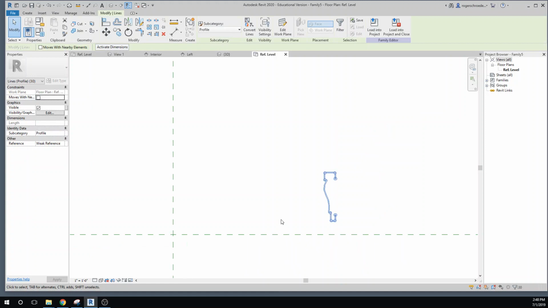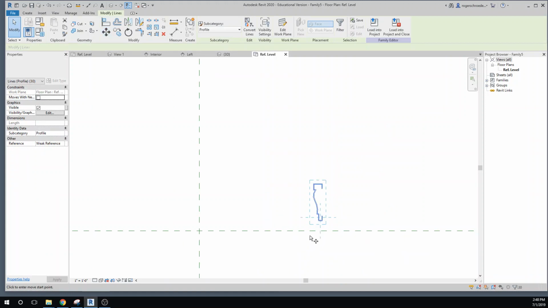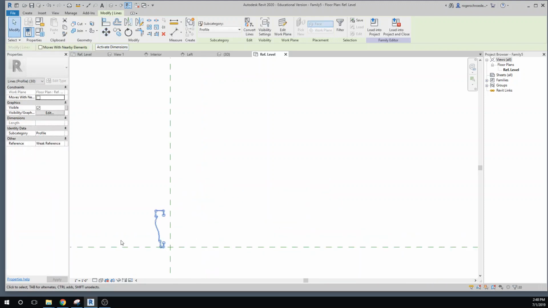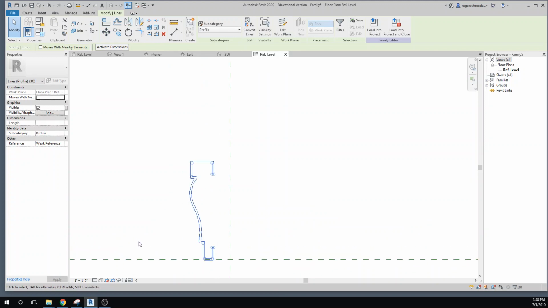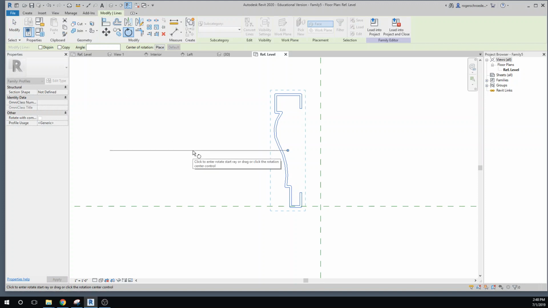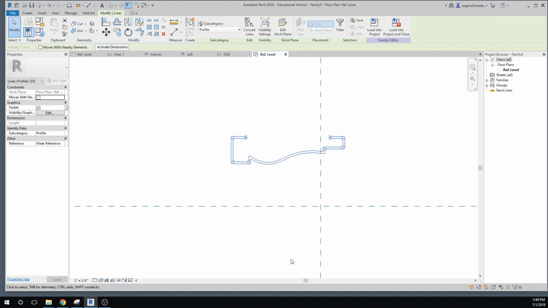So now I'm going to move it to a location that will hopefully extrude nicely when we apply it to a sweep. So I want to come in here and I want to rotate this 90 degrees. And once again move it.